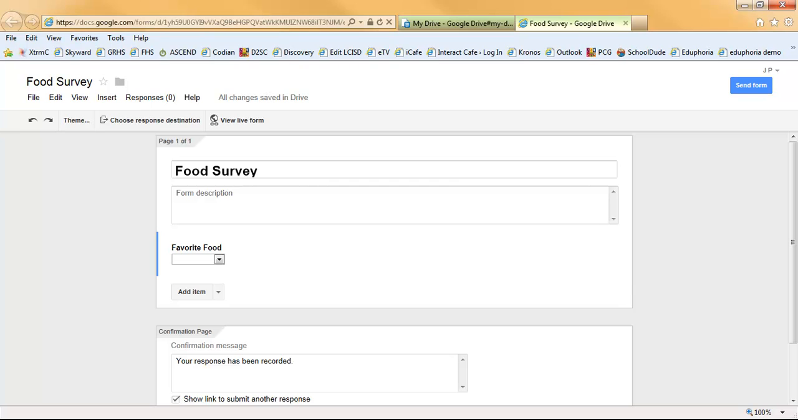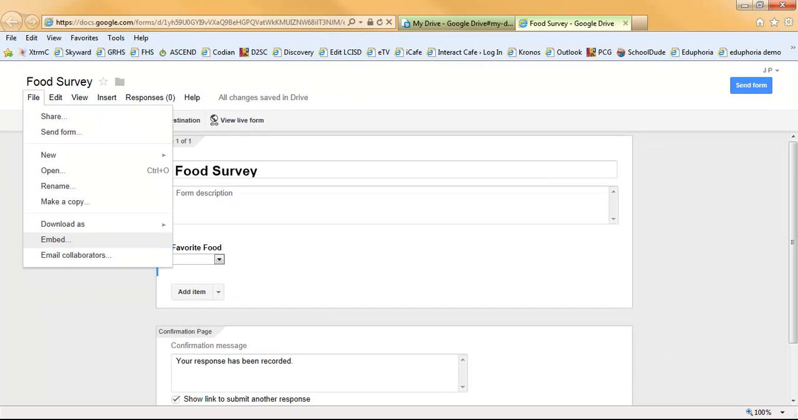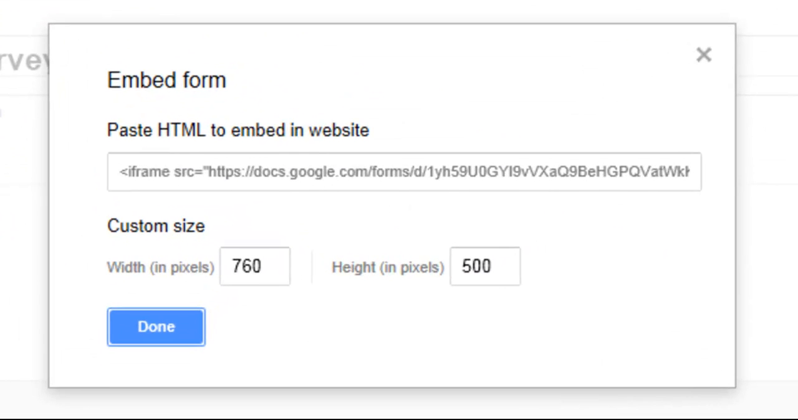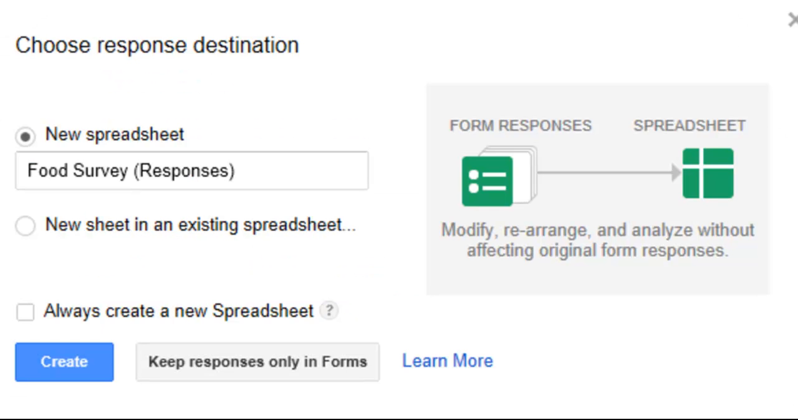What I need to do now is capture the embed code from this form to utilize in the Voki widget. So I'm going to click on File, go down, click on Embed. When I click on Embed, it's going to pop up this little coding information. All I need to do is copy this information, and it even gives you a little pop-up, Control-C, or you can right-click Copy, and then click on Done.